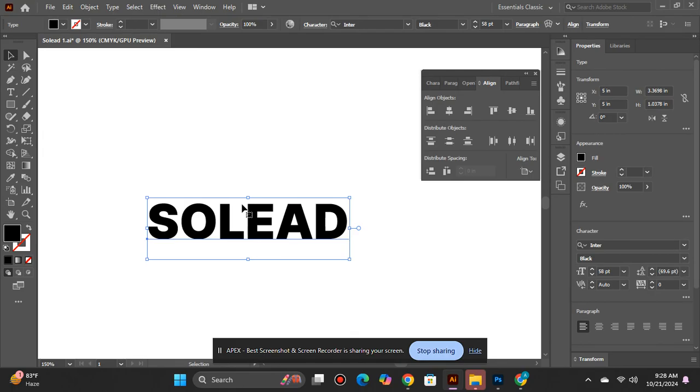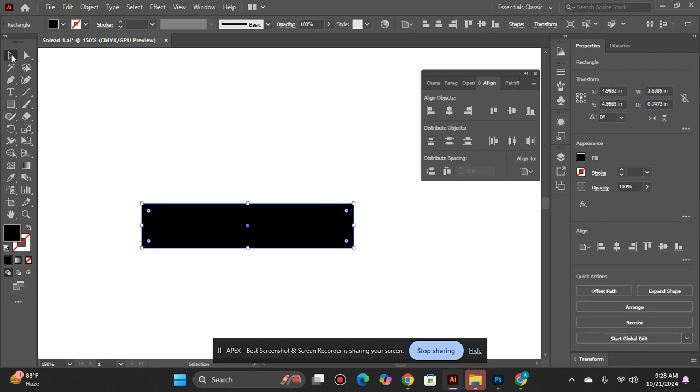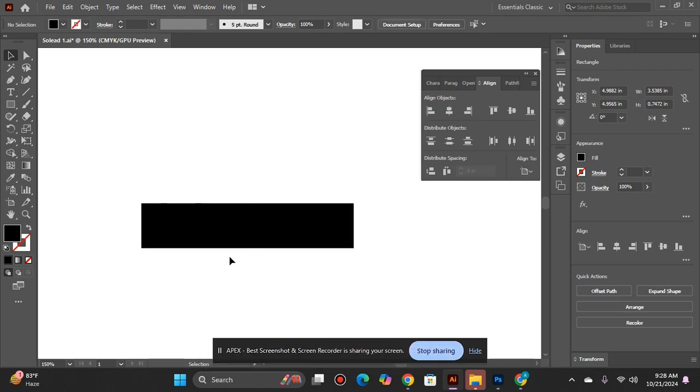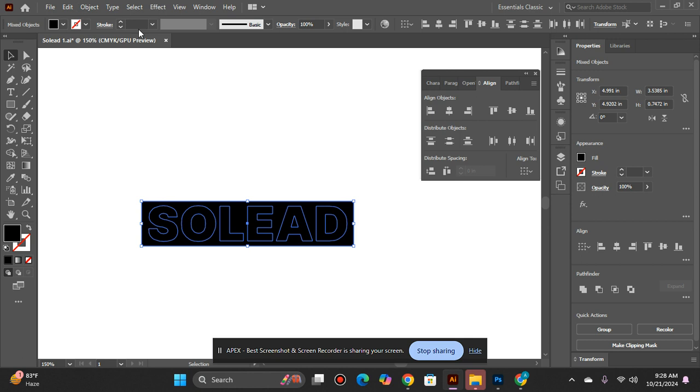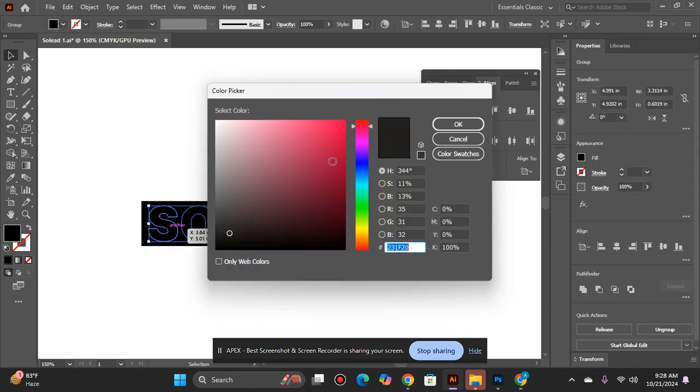Now let's start. So first of all, I take this name and create outline and group. Good. Select this basic shape rectangle tool and arrange center back. Click this and align it, and then choose the color.